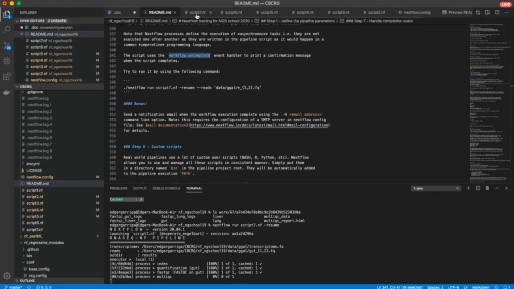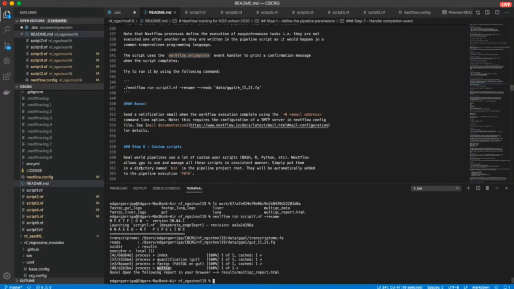Later, you can try to follow this tutorial on your own. It's on GitHub, and if you have any doubts, don't hesitate to send an email or contact us on Discord, and we can try to solve your issues or doubts. Meanwhile, it's finishing. At the end it's the same, but we have this last sentence: done, open the multi-QC report in your browser, and here's the link to the report.